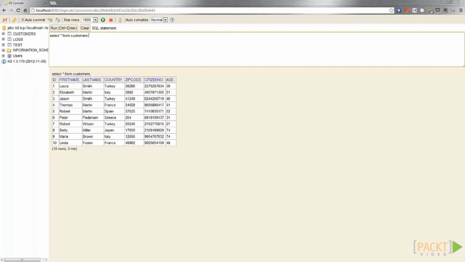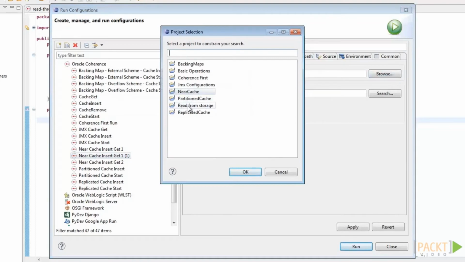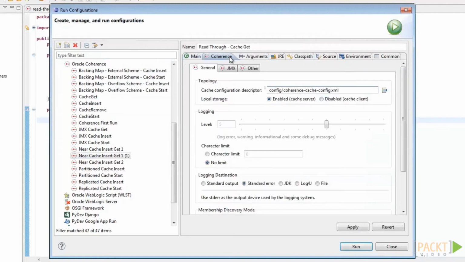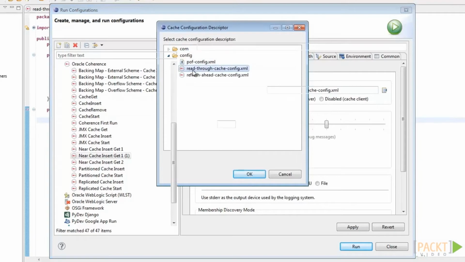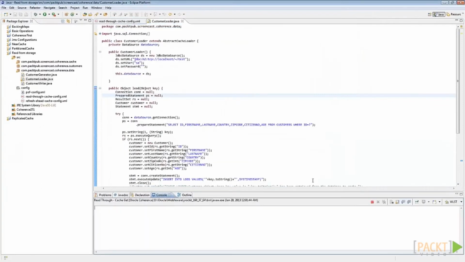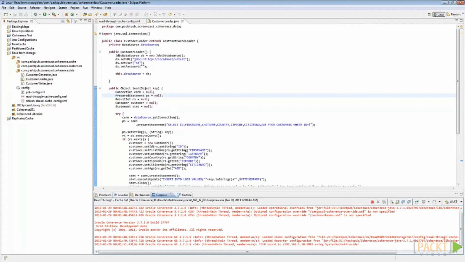Before starting the cache server, in the Run configuration window, duplicate the near cache insert get configuration and update the configuration name. Select the appropriate project and the main class. In the Coherence tab, select the cache configuration file, which in this case is the read-through cache configuration XML file. Then, click on Apply and Run. In the cache configuration file, we've set the expiration time for each entry to 30 seconds.